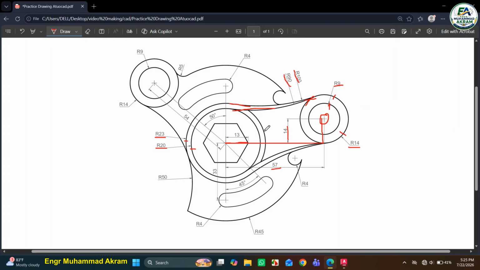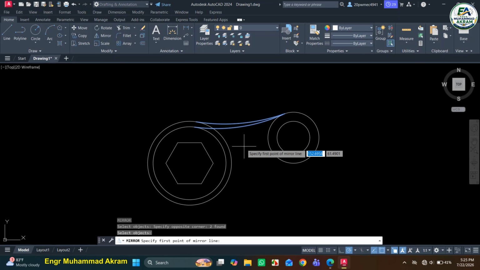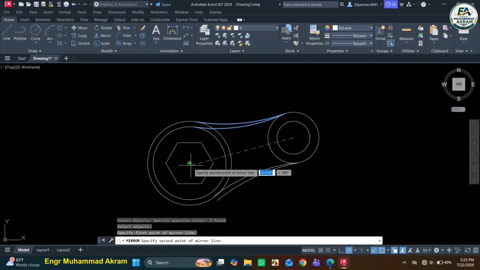Now if we see this figure, it is symmetrical. So I will mirror this portion to get this side as well. So press MI for mirror. Now select these two lines. Press enter. Now specify first point of mirror this one and second point of mirror this one. Click on no.